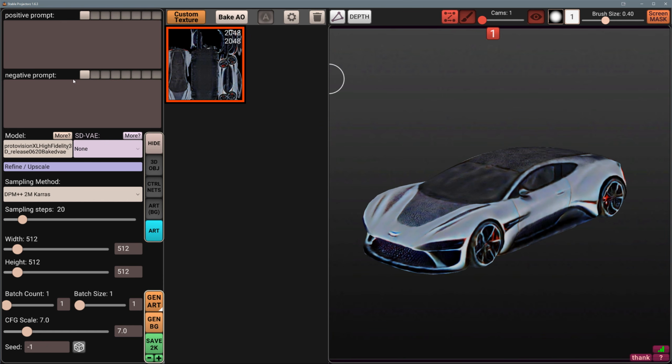And the next steps, I'll go over the prompting, loading different models, and some of the settings I use to generate new textures for this.